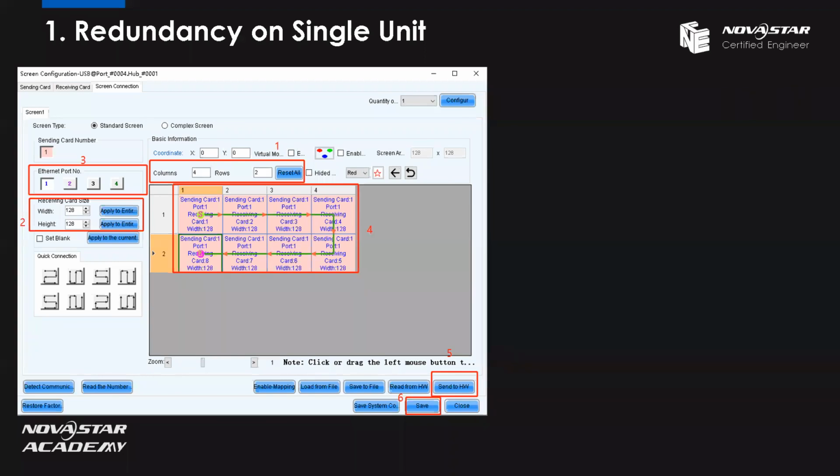Then the next step is to connect all the cabinets in the real way. It starts from this cabinet. Because I'm using port 1 to connect the screen, I click send to hardware and click save. So this is the basic configuration. We need to make sure the LED screen is working. After finishing the basic configuration, let's check what we need to do for the redundancy.